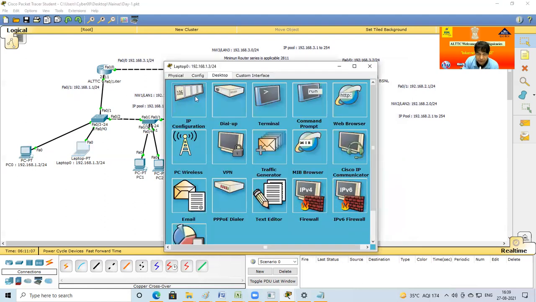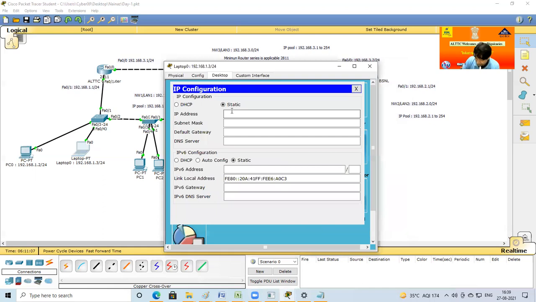Go to the desktop and allot the IP. 192.168.1.1 is already used, 1.2 is also already used, now you can put 1.3. The gateway is 192.168.1.1. And next, for this computer, what is the gateway? That is the gateway. So the allotment of PC3 IP is 192.168.3.3.